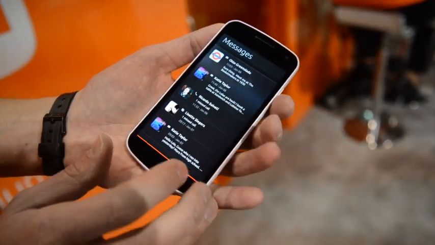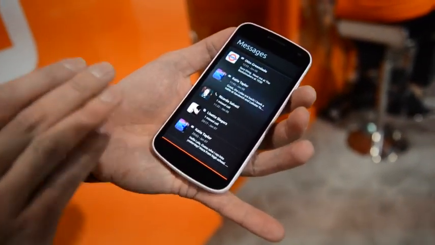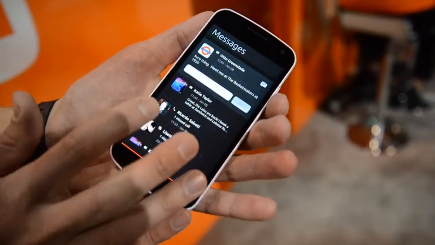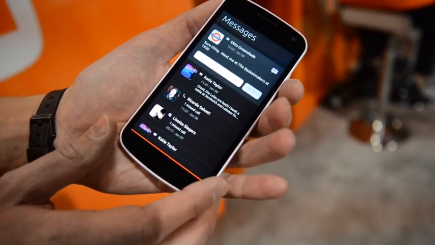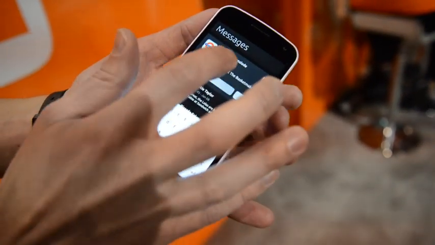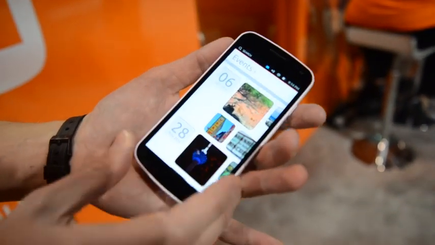The same thing with messages. This is one destination for all your messages. It doesn't matter where they come from, email, Skype, SMS. And it's not just a boring list of messages. If I tap on one, it expands, and I can reply to messages straight from the menu. And when I'm done, I push it away, and I'm back at what I was doing. So it doesn't disrupt your workflow at all.